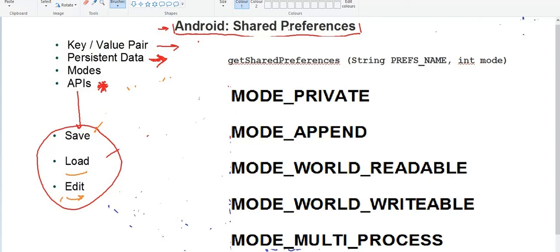So the first mode is MODE_PRIVATE. When we use MODE_PRIVATE as a parameter in the getSharedPreferences function, it means that this shared preference will be only used by the application that created it, and not by any external applications or any other applications in our device. So this is kind of defining the privacy. It has an integer value of 0.